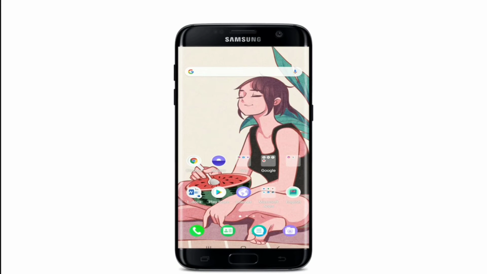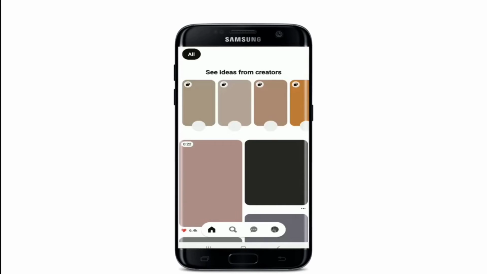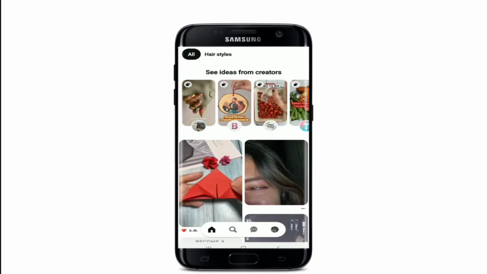How to post on Pinterest. The first thing to do is tap open Pinterest application on your phone, and you'll end up in the home page of Pinterest if you are signed in. If you are not, sign in with your username and password or with your Facebook account, and from your home screen, tap on the profile icon at the bottom right.